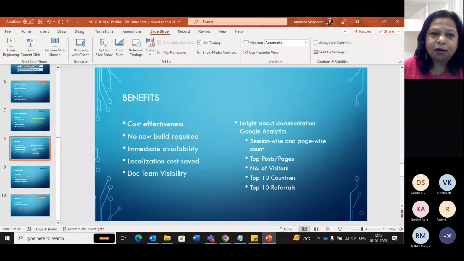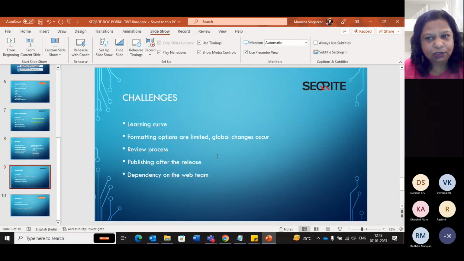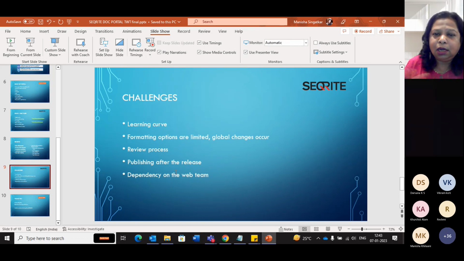So this was the walkthrough of both of our documentation portals. We faced a few challenges for this. First thing was the learning curve, learning WordPress and then putting the content into WordPress. We have some formatting issues. The formatting options are available, but global changes occur, meaning if I want to change the color of any title, it will occur globally. And for table formatting, ordered lists or unordered lists, the options are really limited.